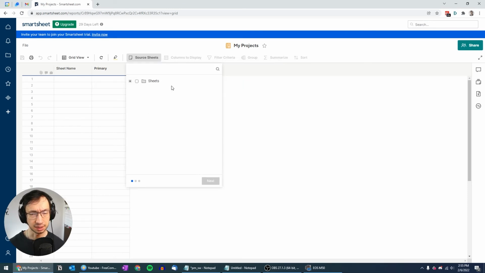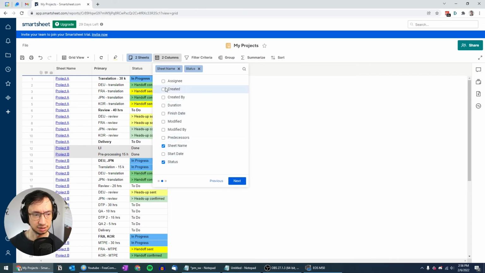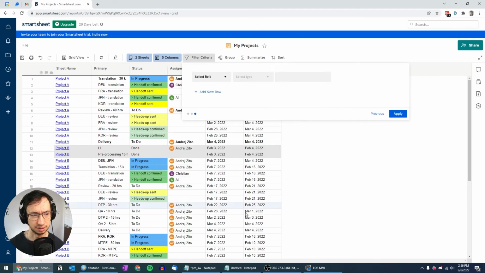Now, this is where you can select the source sheets that will be, let's say, inserted into this report. And I'm going to select my two projects, and they are loaded. And here you can define what columns from those sheets are transferred or copied here to this report. So sheet name in this case actually is the name of our project. And we have the primary selected by default. And then what we want to do is we want to have our status, assignee, start date, and finish date. Pretty much the same things.